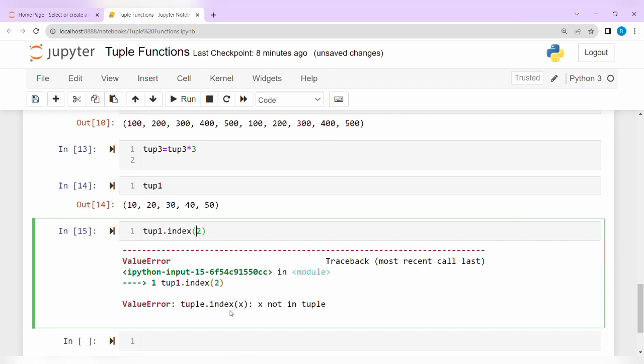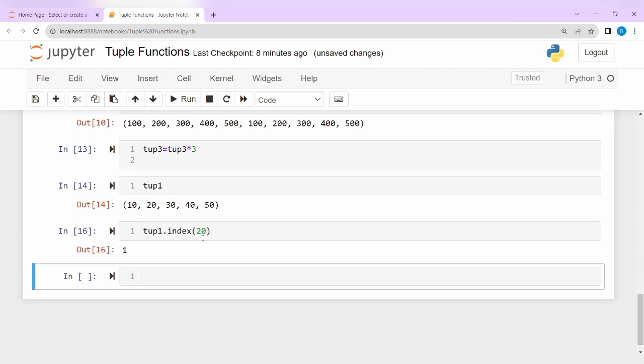It says x not in tuple. So what is the x we have? The x value is not available here in the tuple. Right, so for example we are writing tup index 20. Yes, 20 is available in the same tuple and the respective index is 1.